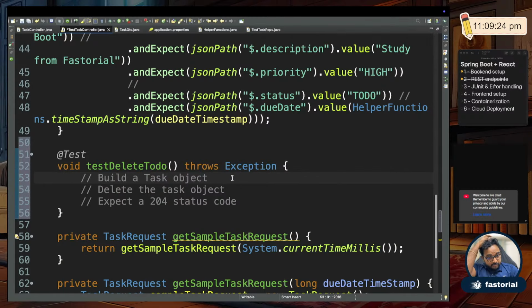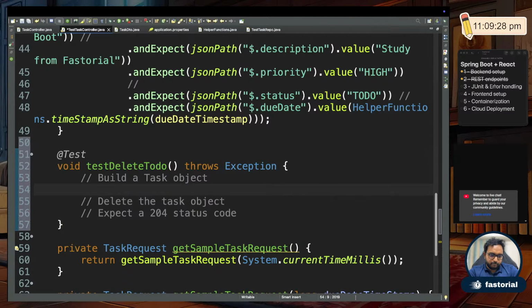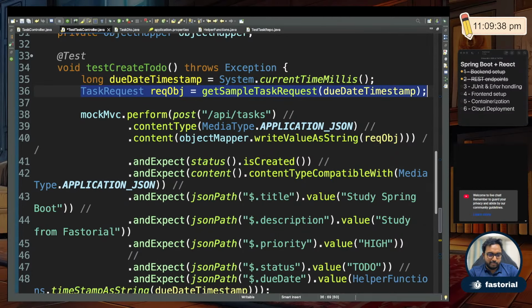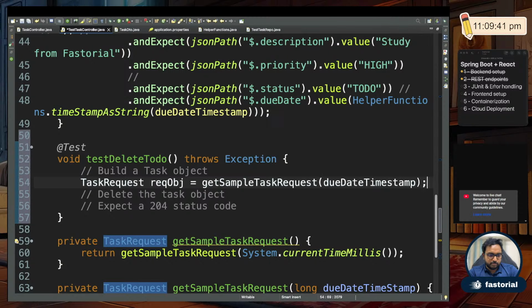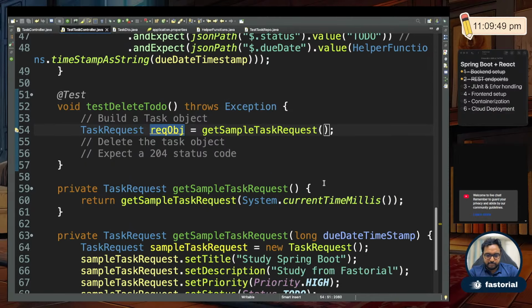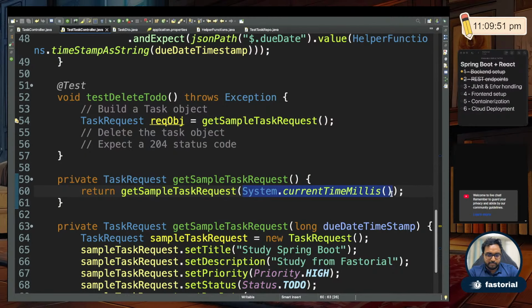So build a task object. In here we will do the same thing that we did here, right? I don't need to do due date timestamp now, because timestamp we are not going to compare for a deleted object. I'll just check if the title is same, because timestamp is too verbose. I created a request object, and you see I didn't give timestamp here, which means by default it will take the current timestamp. That was the point of the polymorphism which I did earlier.